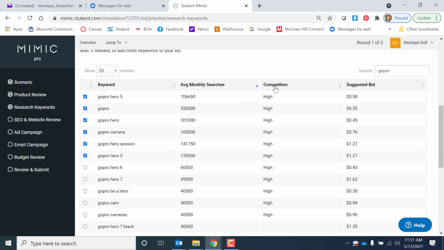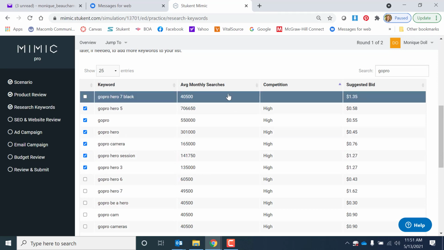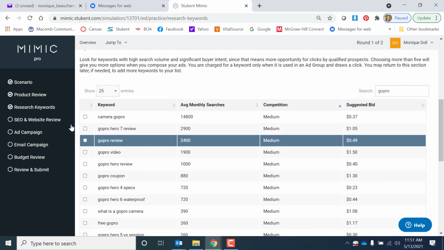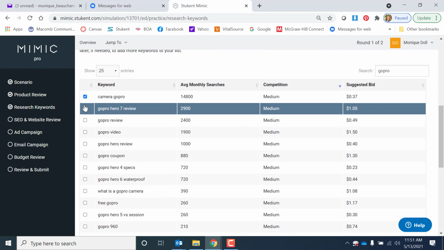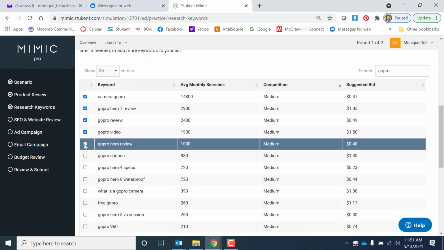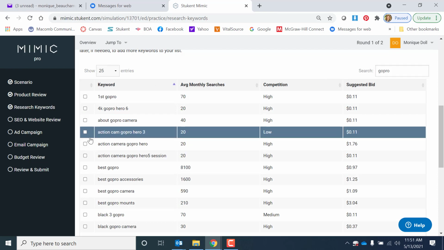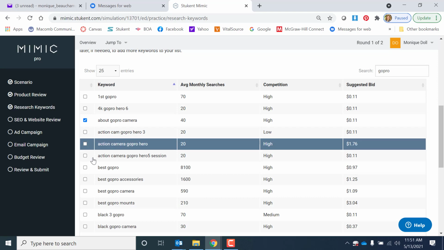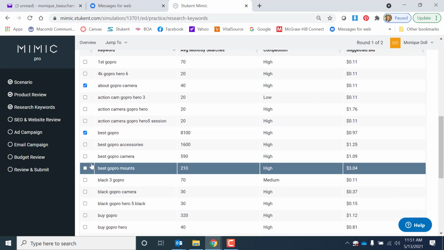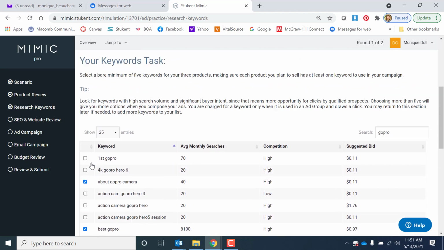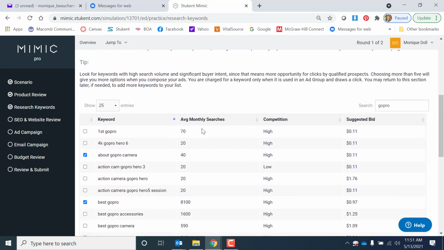And then maybe I want some that have low competition. So, or I guess there's low, medium competition. So I'm going to pick a bunch of those. And then maybe I also want to think about keywords. Like, do I want generic ones, like about the GoPro? Do I want best pro? Think about overall what you want to do, what your overall strategy is as you're picking keywords.